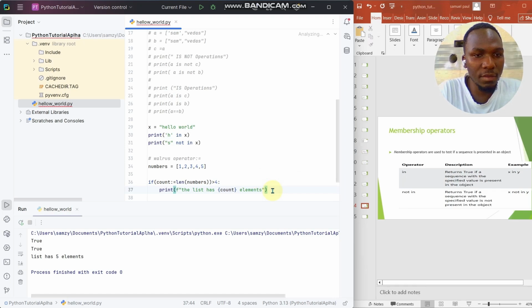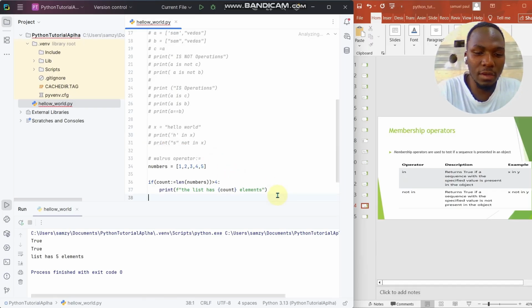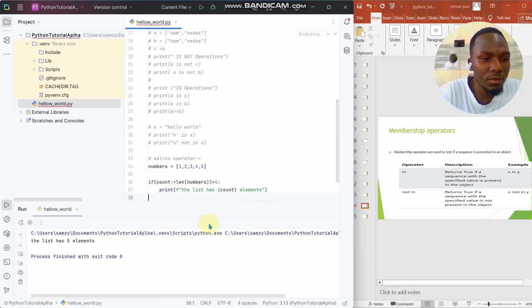If we run this, let me just comment this above as well. As I run this, what do we get? The list has 5 elements, right? And maybe we can just cross-check here, we have 1, 2, 3, 4, 5. Simple like that.